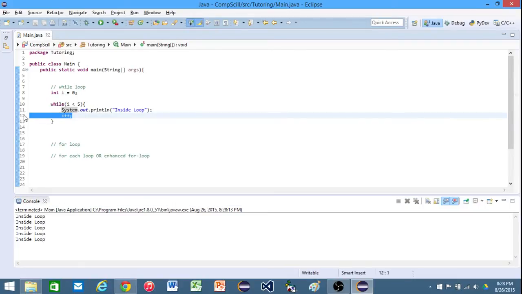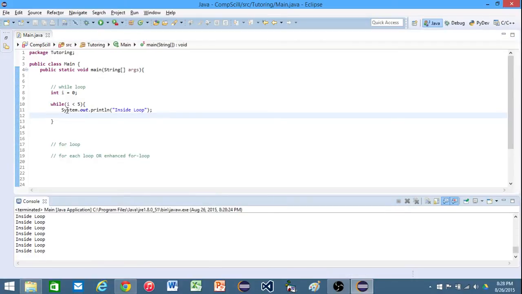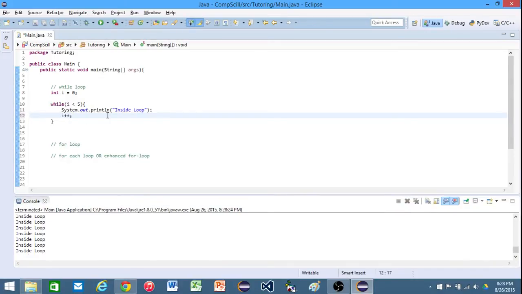Now, be very careful with while loops. If I get rid of this line, we would be stuck in an infinite loop, and it would basically print inside the loop forever and ever. Eclipse is very nice, and we can see that it's still running, and I can just terminate it with the little red square right here. And I'll put that back in, so we terminate after 5, and there we are, we're good to go again.